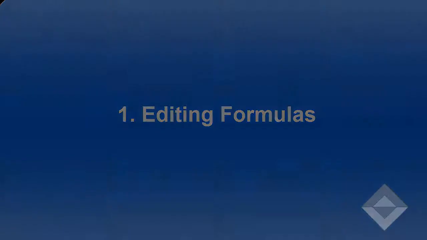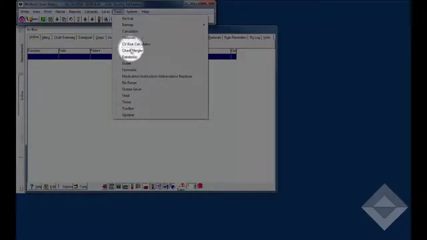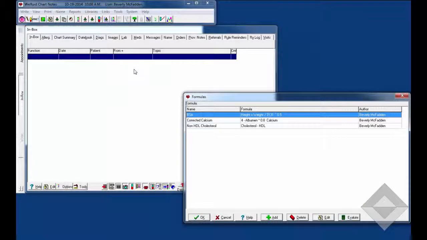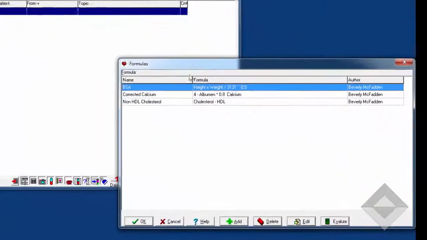Part 1. Editing formulas. Formulas are mathematical equations that can include patient data. You can create as many formulas as you like. To edit your formulas, press Tools, Formulas, or use the Formulas toolbar button.